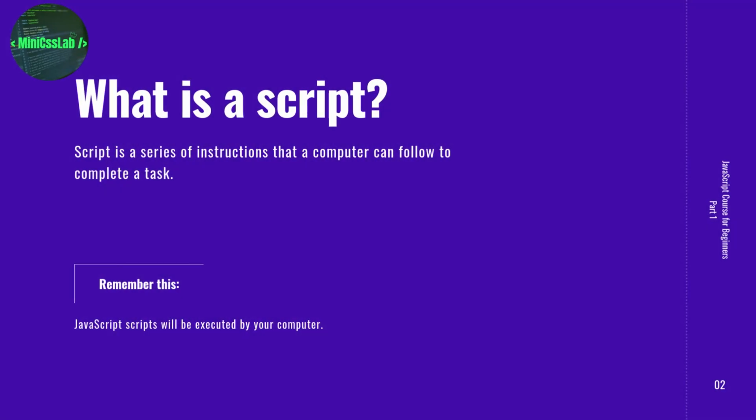What is a script? A script is a set of instructions that a computer follows to perform a specific task.